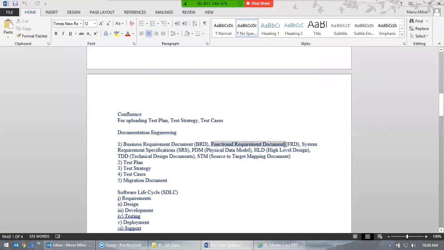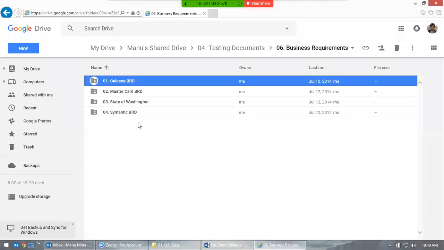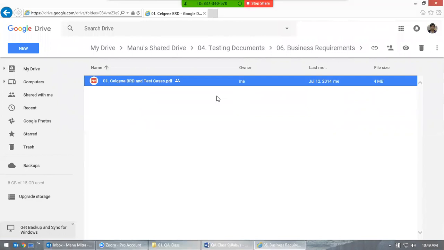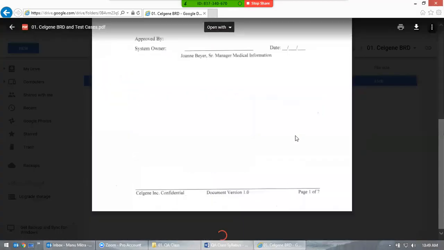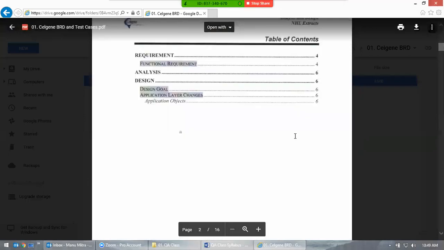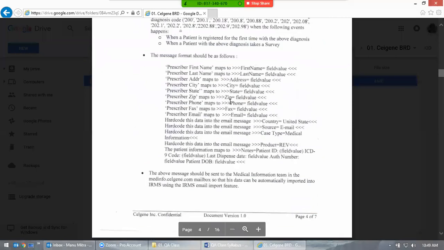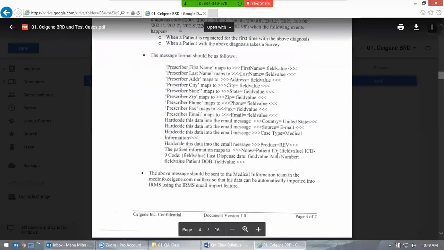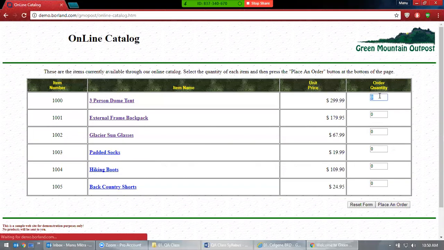Let's go to the next one, FRD document. Okay, this is functional requirement document. So let's see here, functional requirement. Okay, so this is the functional requirement document, and this is how it looks like. Let's say this is the requirement. All this is the requirement. No, this is not really the requirement for this document, but let's compare and see how we can work on this.